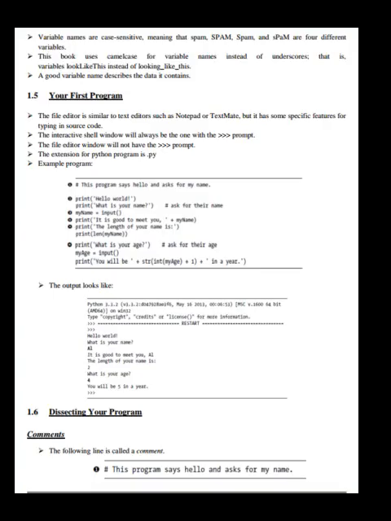Variable names are case sensitive, meaning that spam, SPAM, and a mixture of capitals and small letters are four different variables. First spam is in small letters, then in capital letters, then a mixture of capitals and small letters. This book uses camel case for variable names instead of underscores. That is, variables look like this instead of looking like this. A good variable name describes the data it contains.